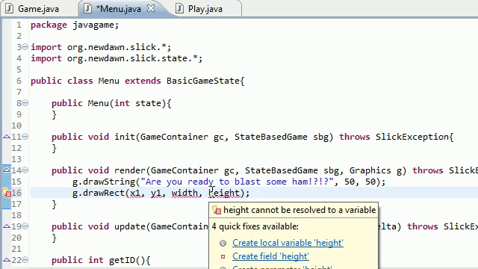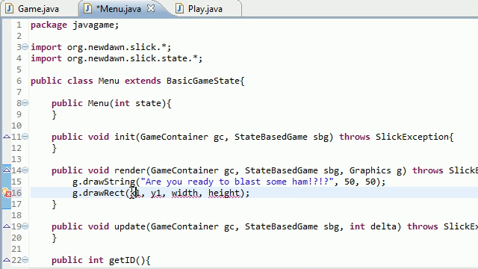Now this has four parameters instead of three, and the first ones are the X and Y coordinates. How far over do you want this? We'll just say 50 over and 100 down.